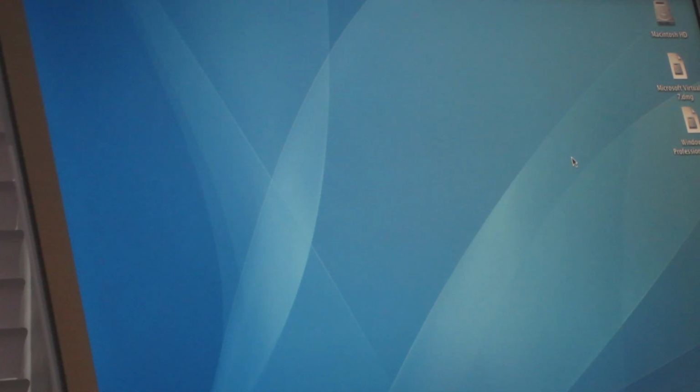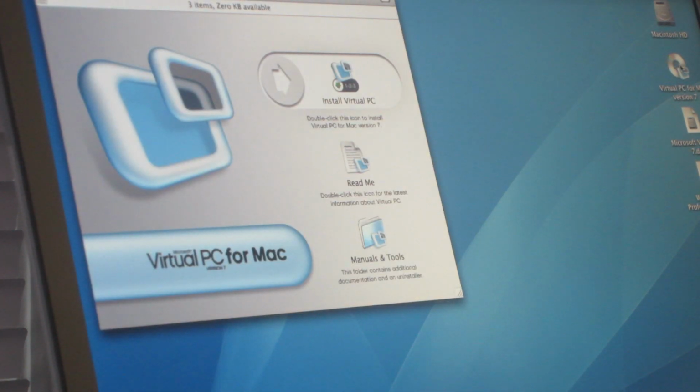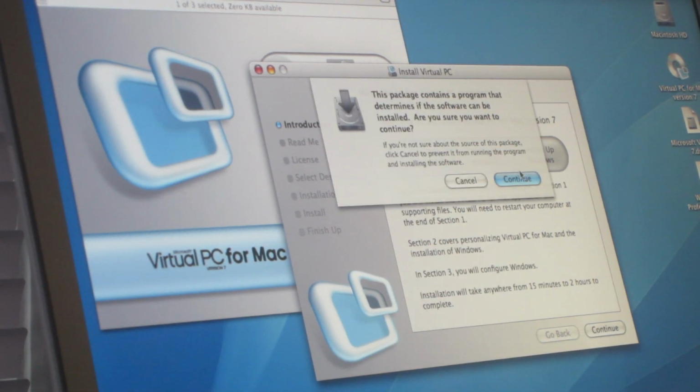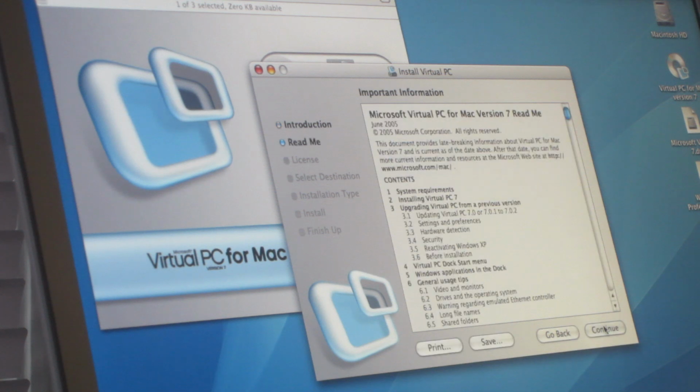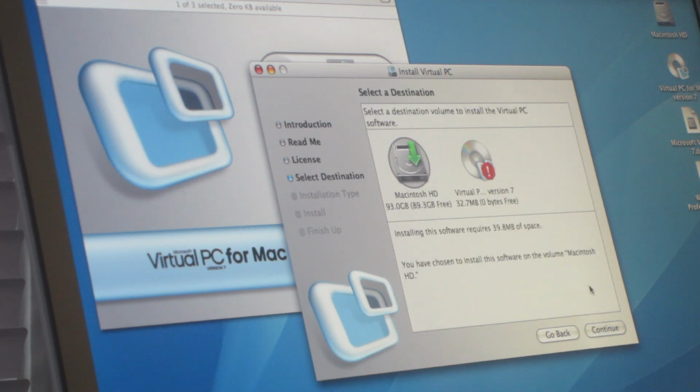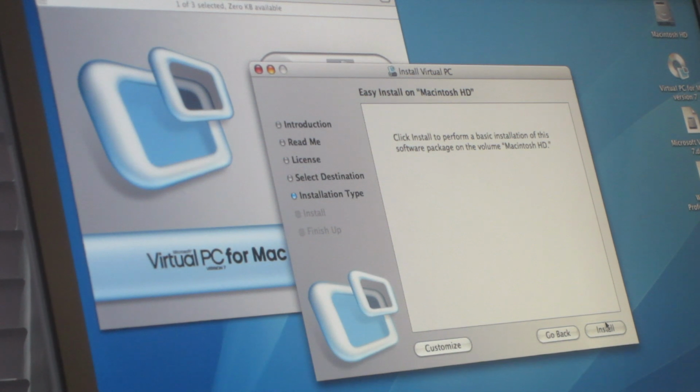But basically, here it is. So you just double click on the DMG file, and then it loads up on your desktop. And then you just hit install Virtual PC. And then you hit continue. Agree, choose Macintosh HD, continue, install.